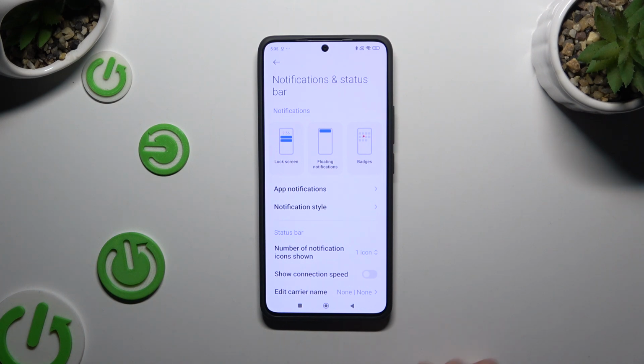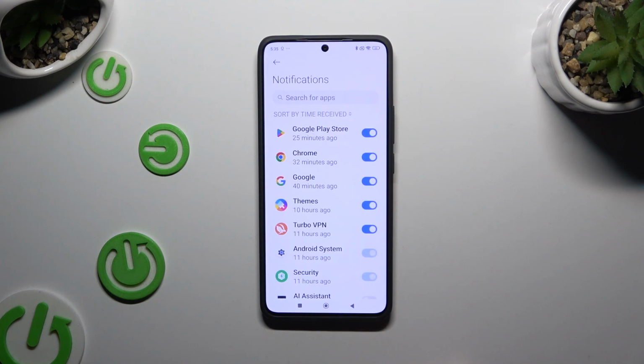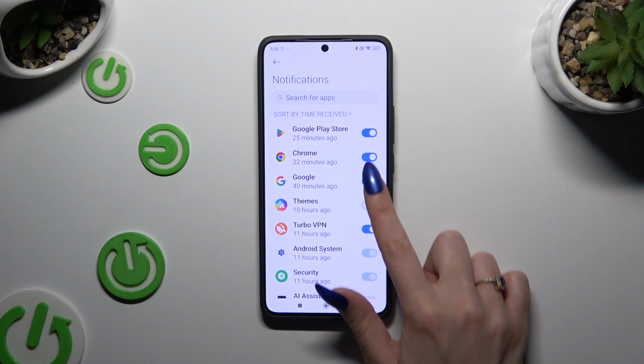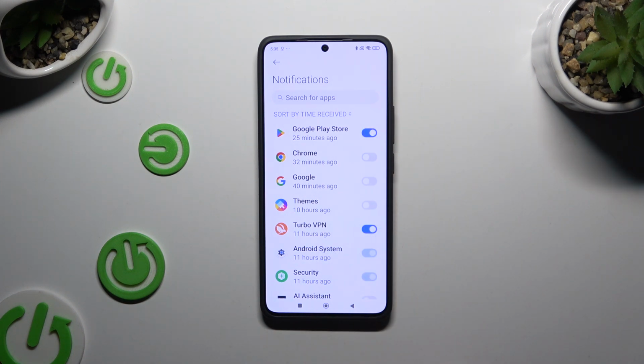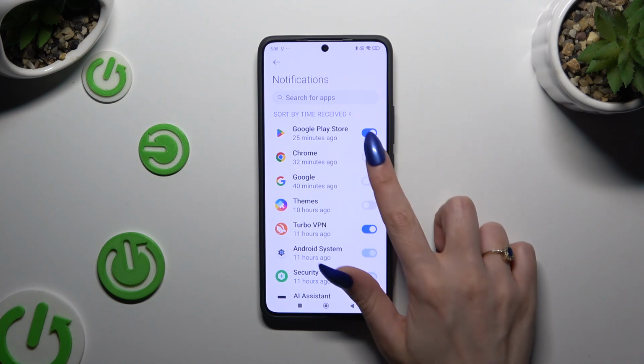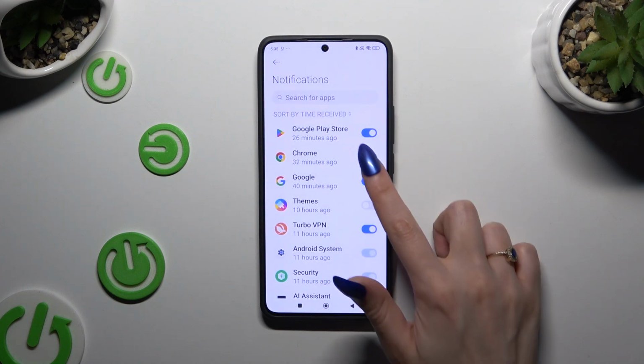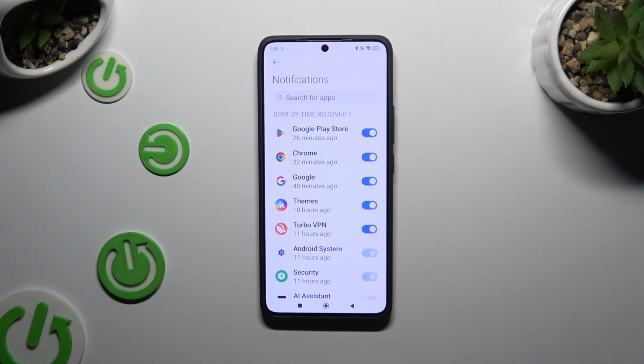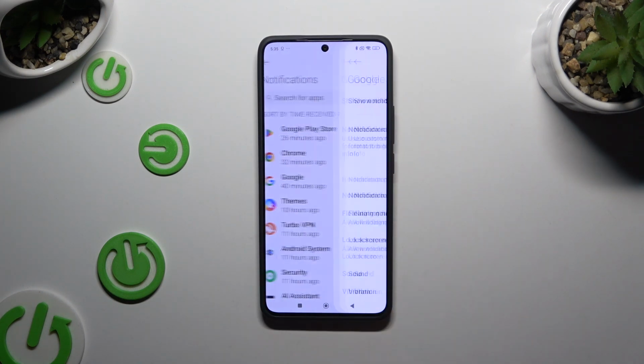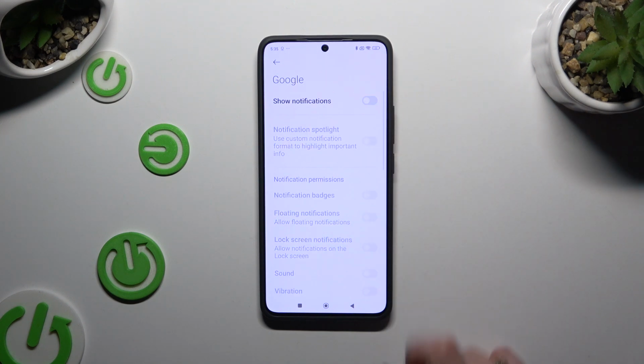Then click on App Notifications and by tapping on blue switcher next to any app, you can block all notifications from it. In order to switch them back on, hit the same now gray switchers. If you want to, you can also tap on any of your apps available on the left and manage all notifications from here.